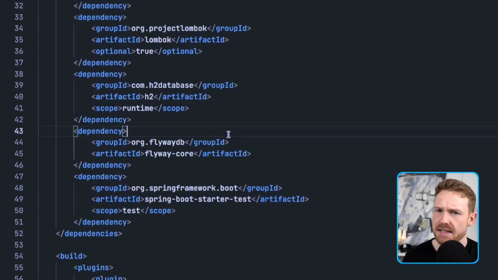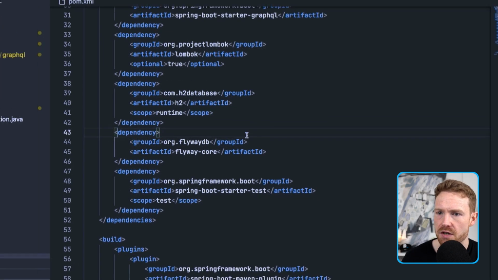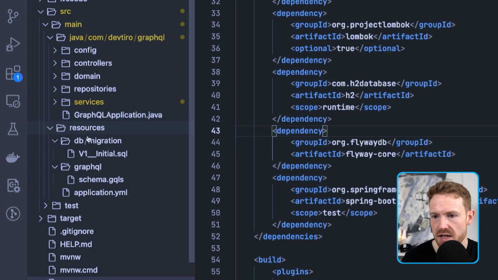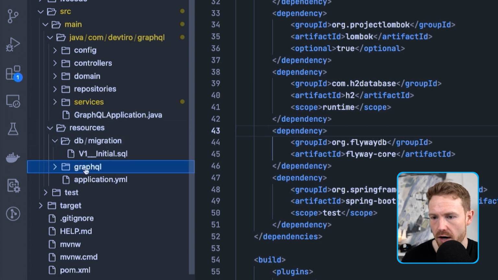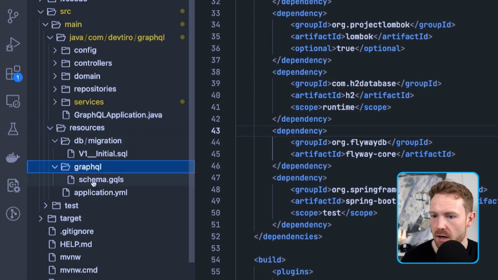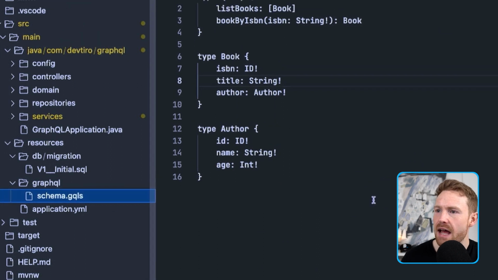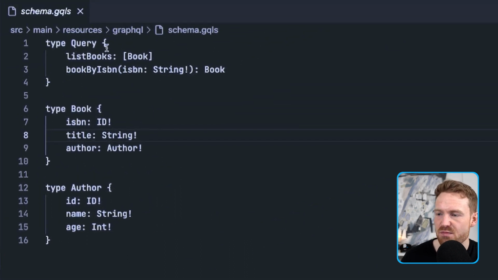So that's our dependencies. Let's take a little look at our GraphQL configuration. So if we go to src/main/resources, we should have here a graphql directory. And inside that, we've got schema.graphqls. Now, if we take a look at this, we can see it's pretty basic.